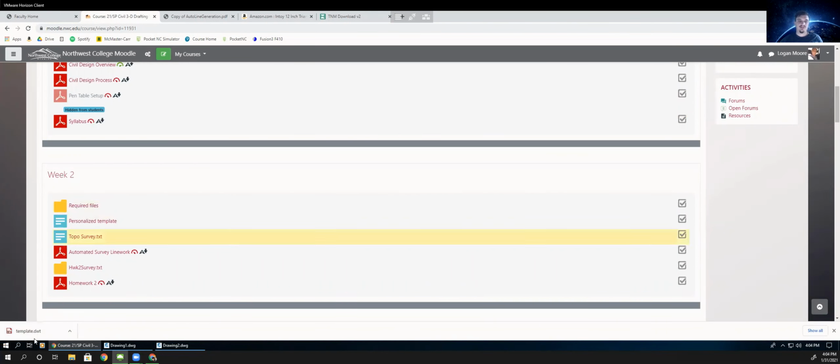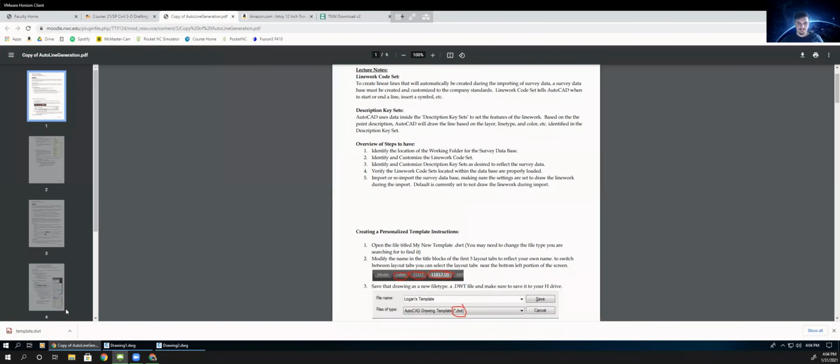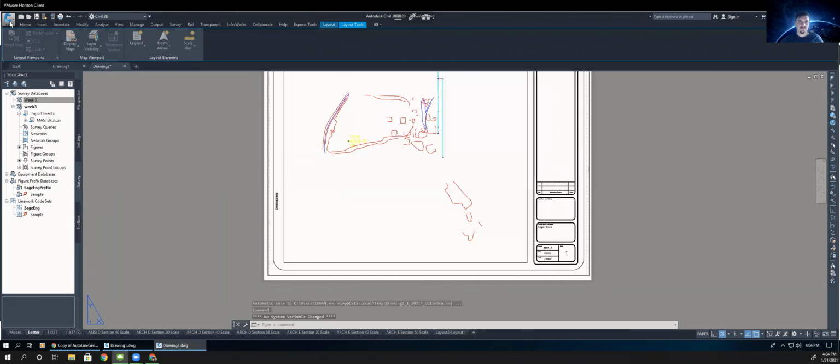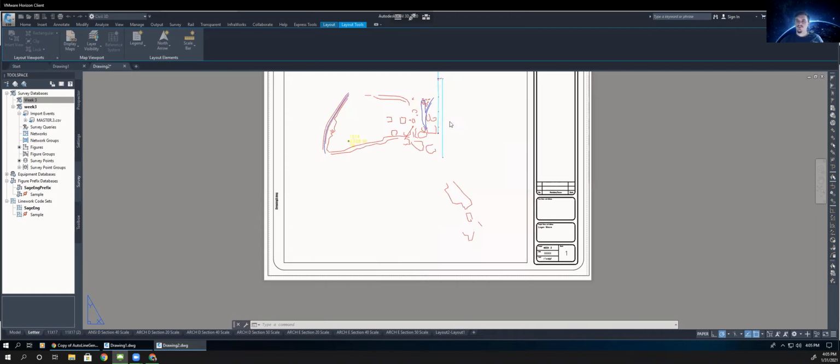If you took my class last semester, you can just use the template from last semester because it's the exact same thing, and you won't need to do these steps if you have that template saved. So first thing we're going to do is open up that template. So go into Civil 3D, open, go to my downloads folder, downloads, template. All right. So this is the one straight from Moodle.